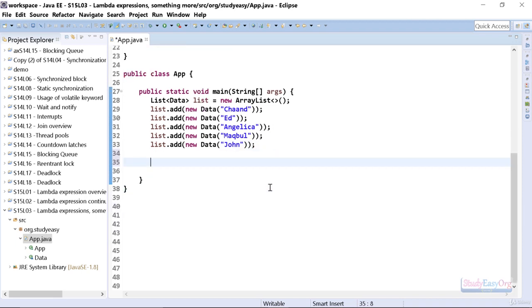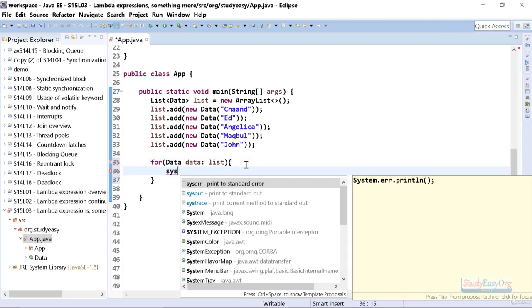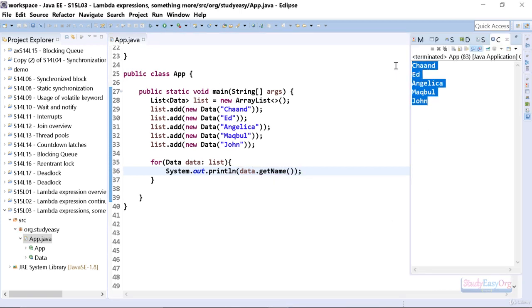And finally, let us also add a for each loop. So it would be like for Data colon, the name is list. So here we go. Inside this loop we will simply print these names. So it would be like sysout, and inside the sysout we will call data.getName. Let me execute this program, and now we are getting the list of names.